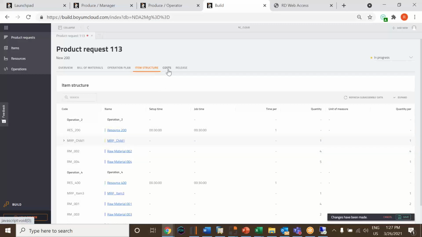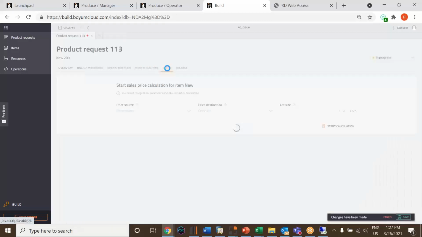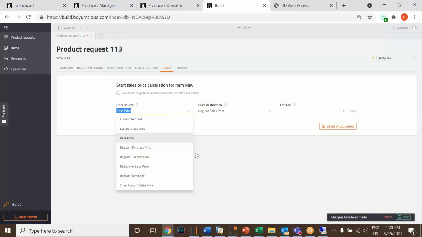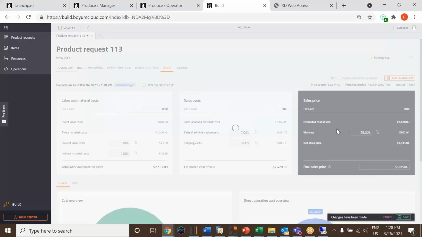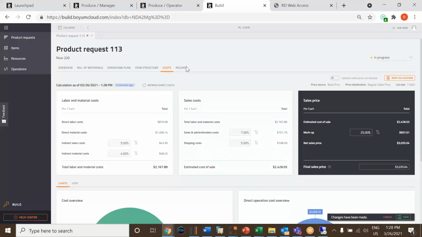And now something really cool comes. So you have built it and now like, gosh, I really would like to know what this item actually costs me with all this material and all this stuff. I would like to do a calculation. So you can go here and say, okay, my price source is base price because that's my default setting on my configuration, and my price destination is my regular sales price. I'm just going to calculate a lot of one, just one. And then you can start your calculation. And what you see here now is your results. So you see your labor and material costs, you see your sales cost, and this is your final sales price.